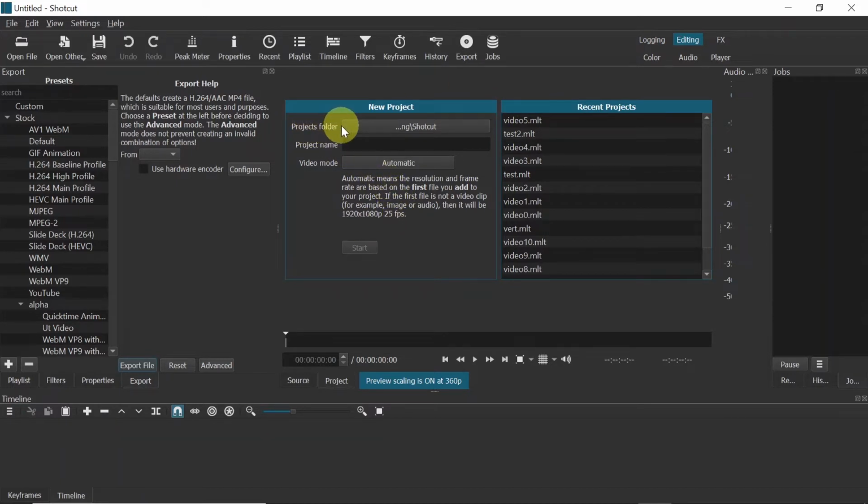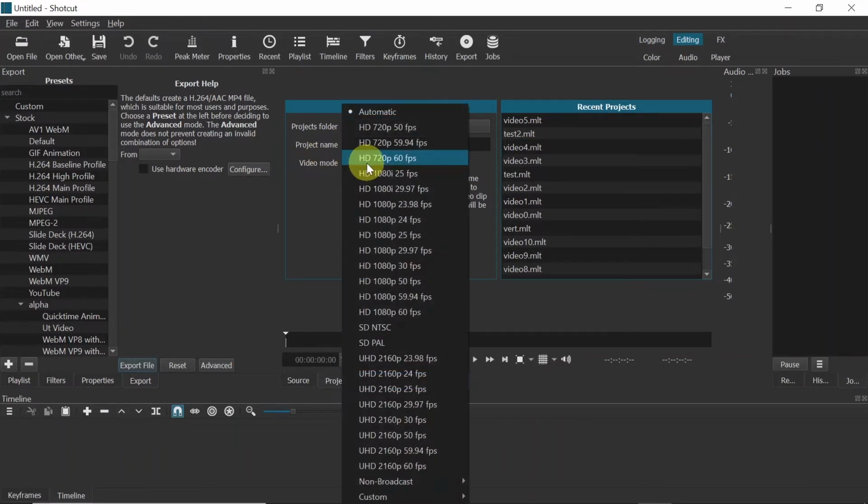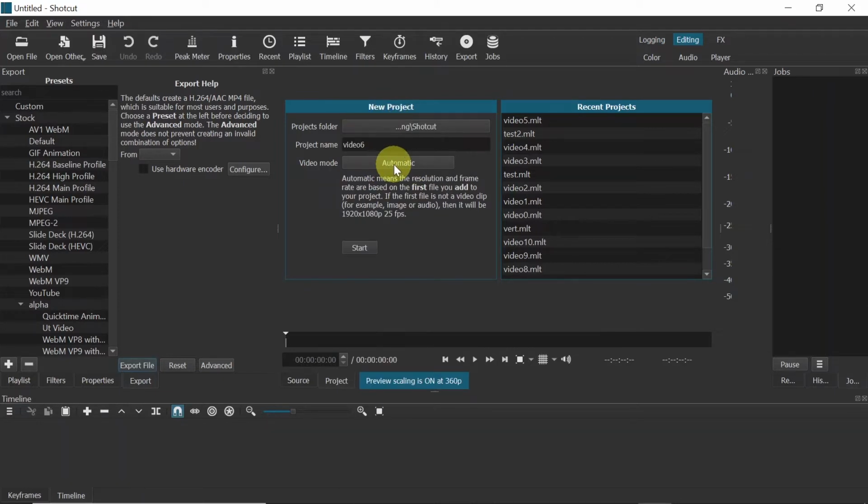Over here we've got the projects folder, so you can choose the folder where you want all the projects in Shotcut to be saved. Down here you need to type in your current project name. I'm just going to call it video 6, and then in video mode you can choose what resolution and how many frames per second you would like your project to have, or you can simply hit automatic, and if you choose automatic it will automatically be imported from the first clip you're going to import to your project.